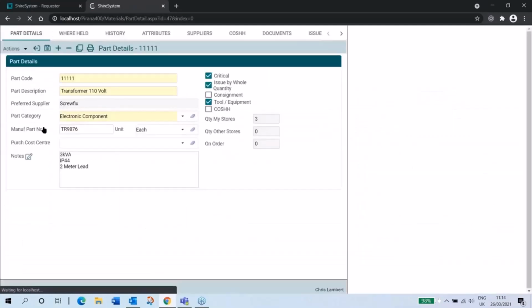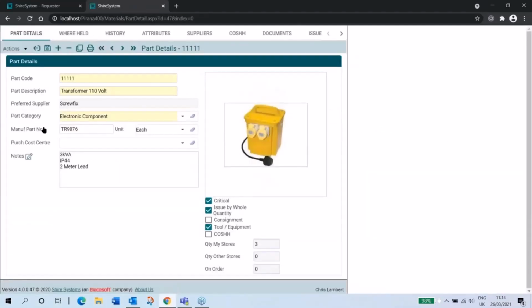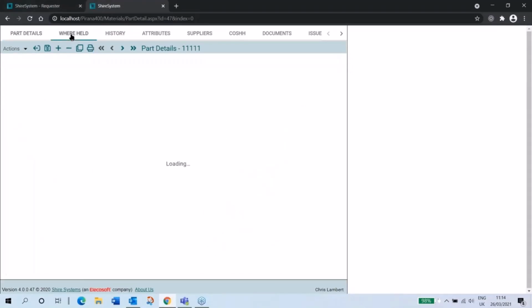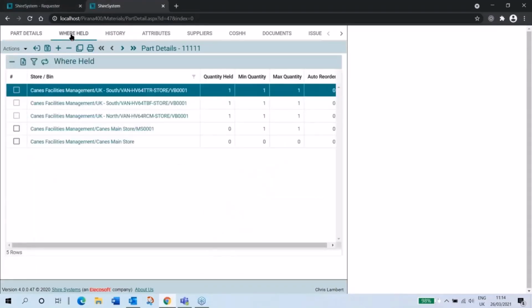Each part within the system is very much kind of like an asset. You've got a lot of information that you can store on here. It needs its own code, its own description, and even its photos. We can see where it's held, your minimum, maximum stock levels. And if you have the purchasing module, you can set up the auto reorder quantity.